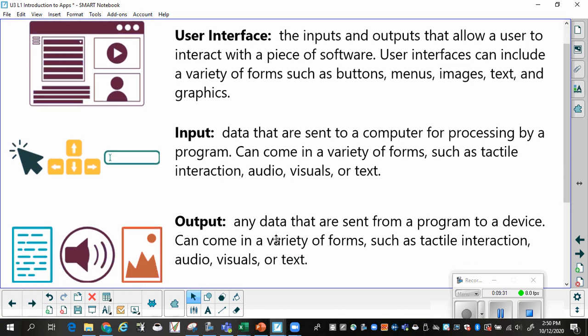Output is any data that are sent from a program to a device. And these can come in a variety of forms as well, such as tactile interaction. If you're doing a video game and the car runs off the road, the steering wheel or the joystick may vibrate, tactile interaction. Audio, visuals, or text, or a combination of those.